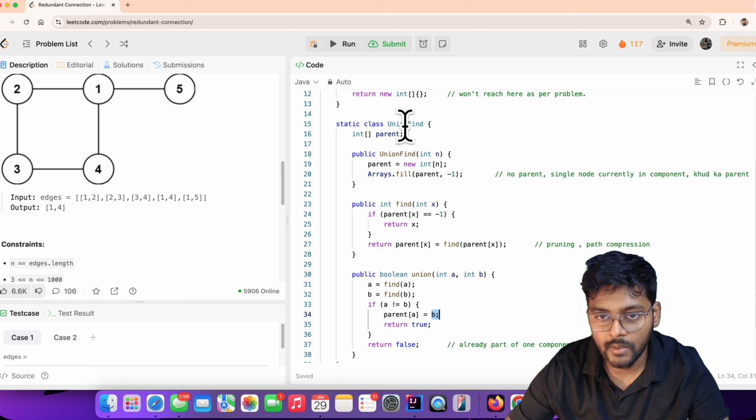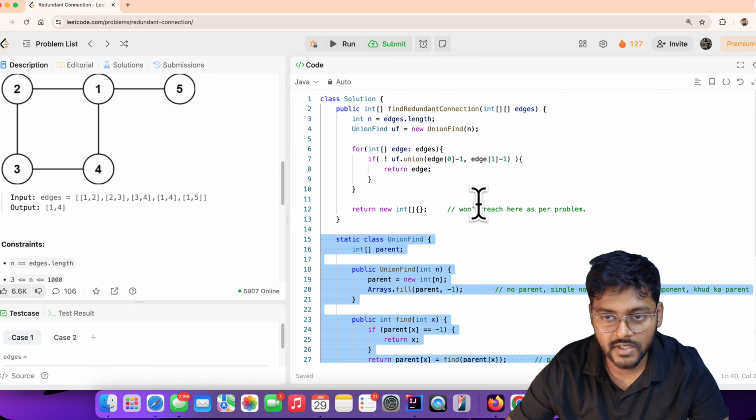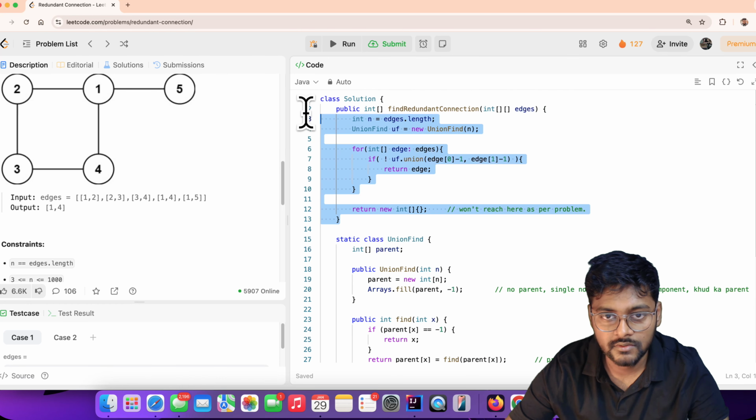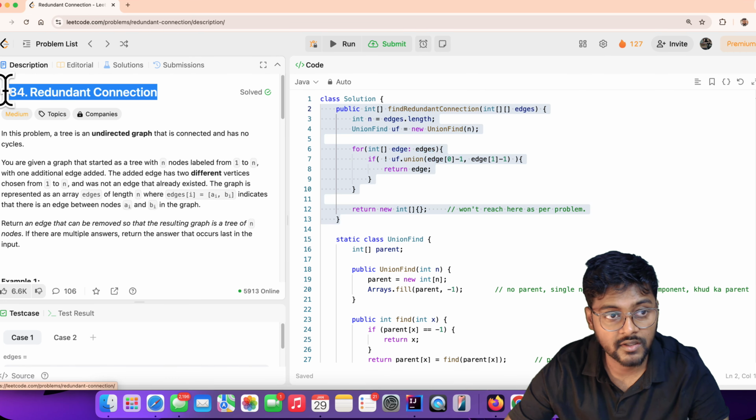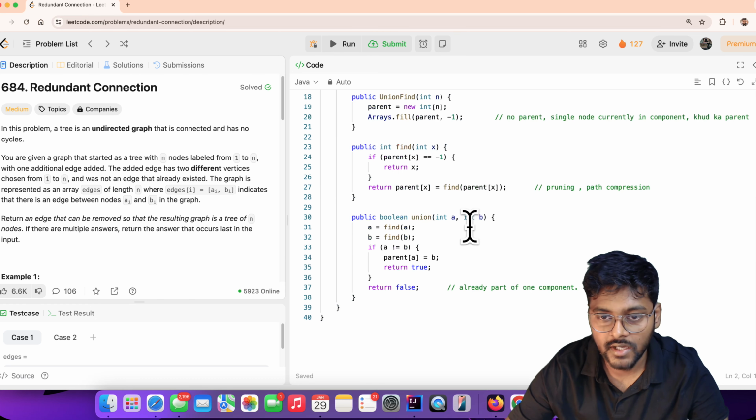So this is the whole thing about union find, and it's a very efficient data structure to solve these kinds of problems quite easily. Find connected components, find loops, find cycles in the graph, and this question as well. Okay, I hope you have understood it.